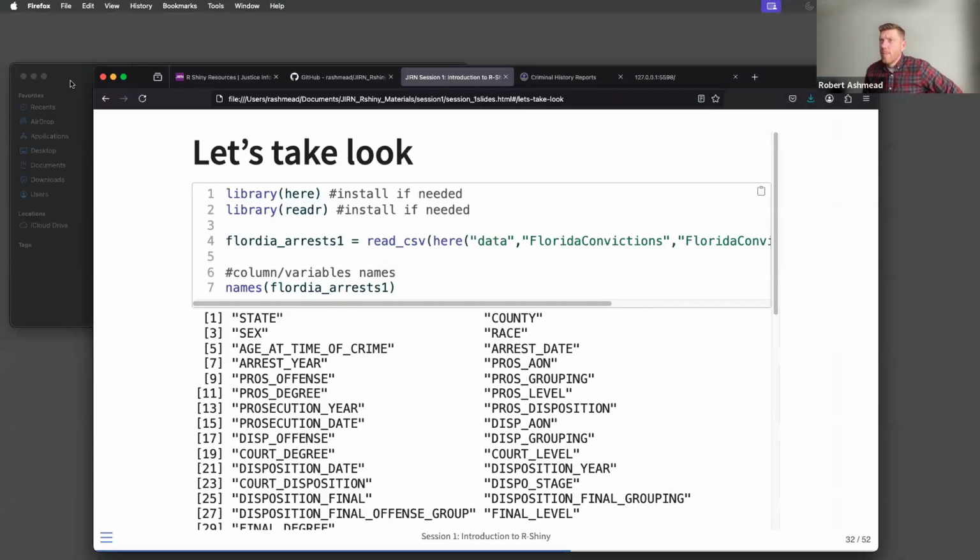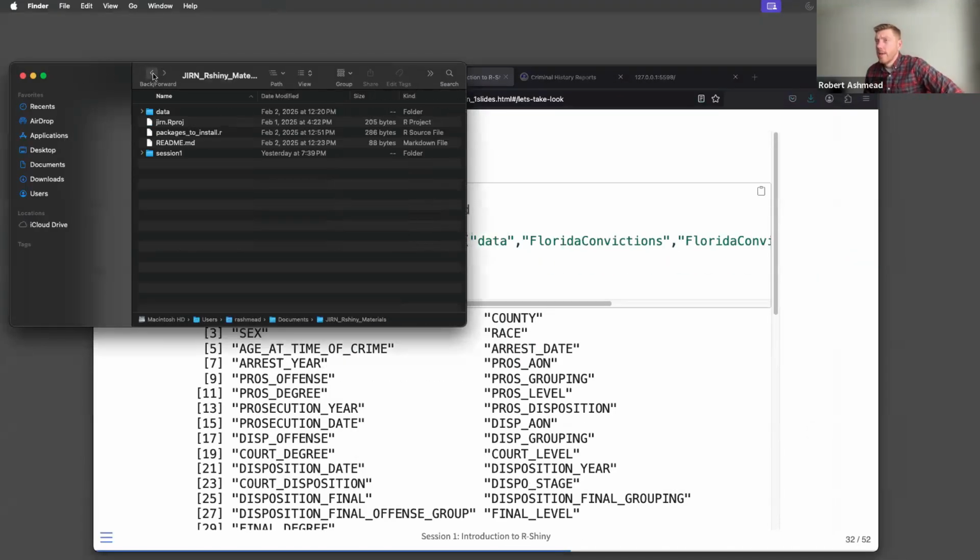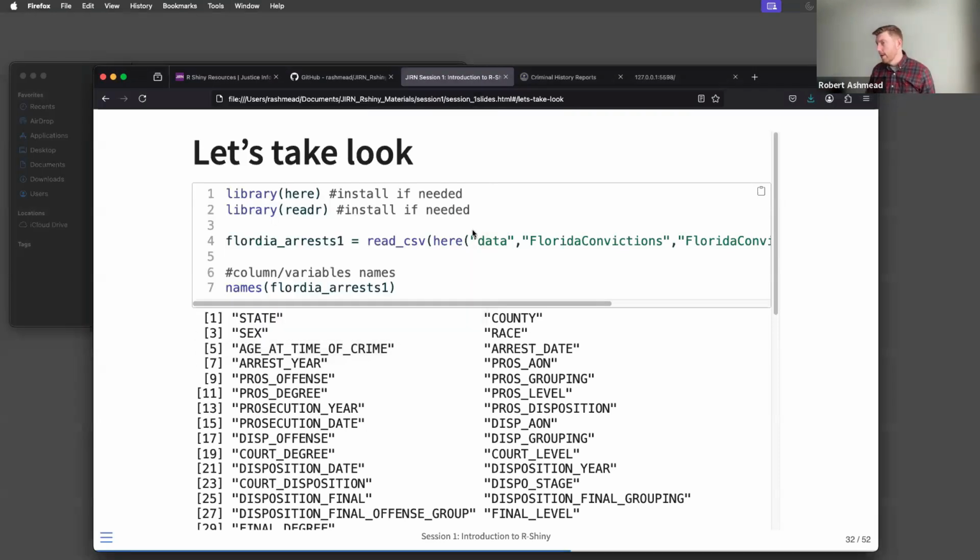If you look in the materials, there's actually a file here called jirn.rproj. If this is working correctly, what R is going to do is see where that lives for everyone when we're within a subfolder of this, and it's going to base all our paths off that relative location. So hopefully that's going to work okay for people. And if you haven't installed that, if you do install.packages here, you'll get that.